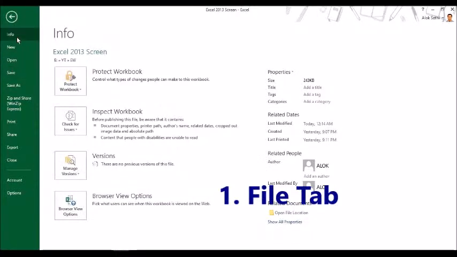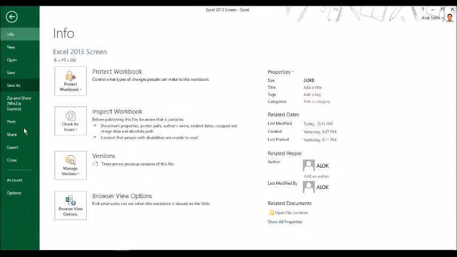Info is just the info about the sheet, like whether you want to protect the sheet or check for issues or manage versions, browse or view options. These are the different options available under info. The new, open, save as, print, share, export, close. These are the different options under the file tab. We'll be talking about all this a little later.